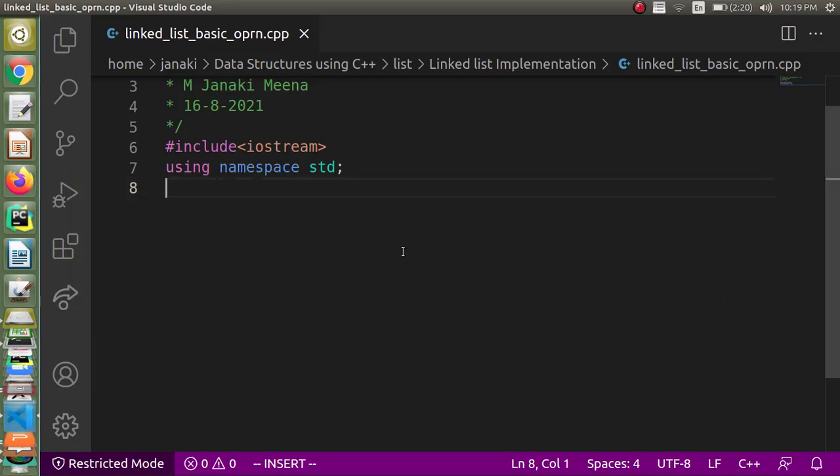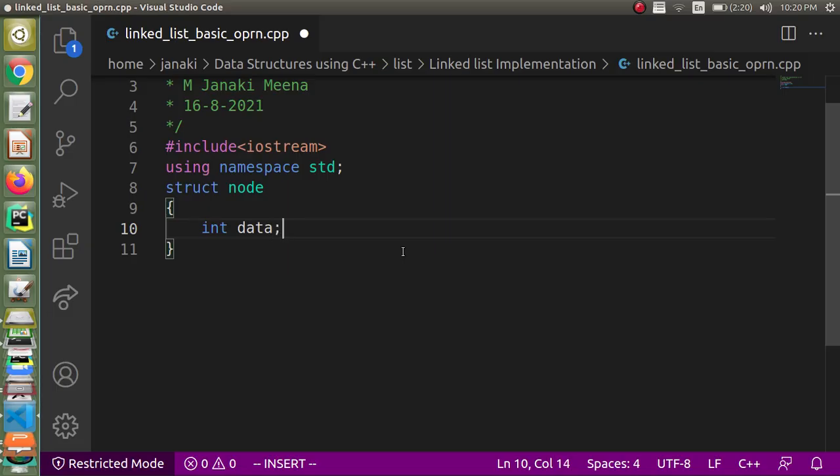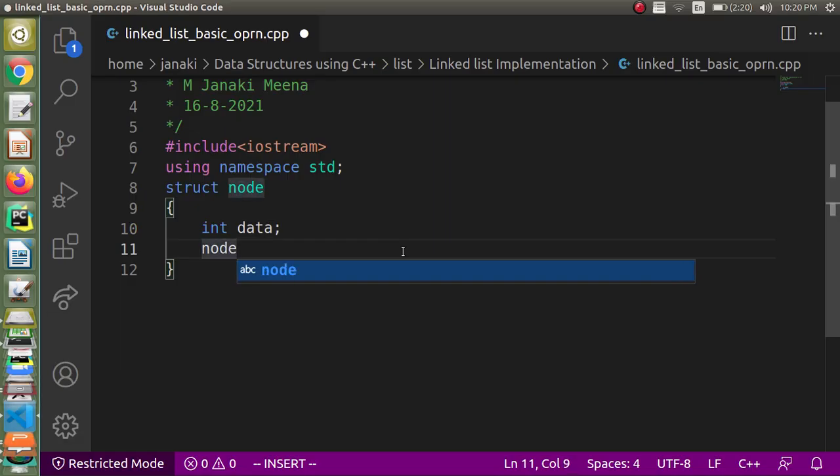So we have included the header file and declared the structure to represent the node. In C you have to explicitly typedef it, but in the case of C++ it automatically gets typedefed, so no problem at all. The first member is the data member, and the next one is going to be the address of a node, right? And you put a semicolon.